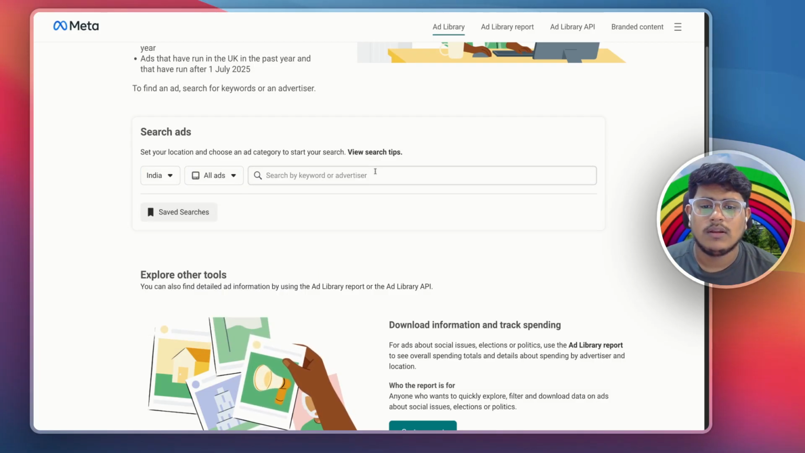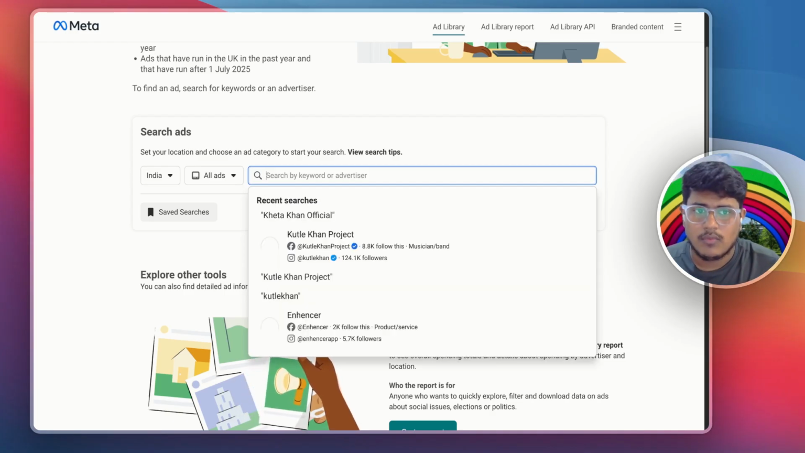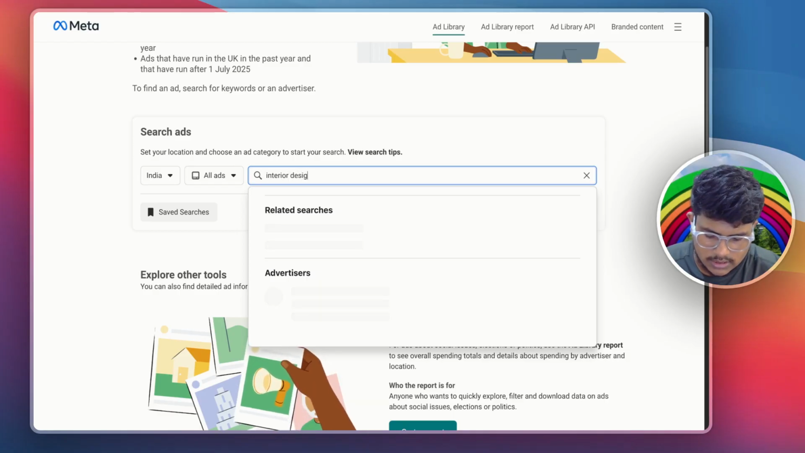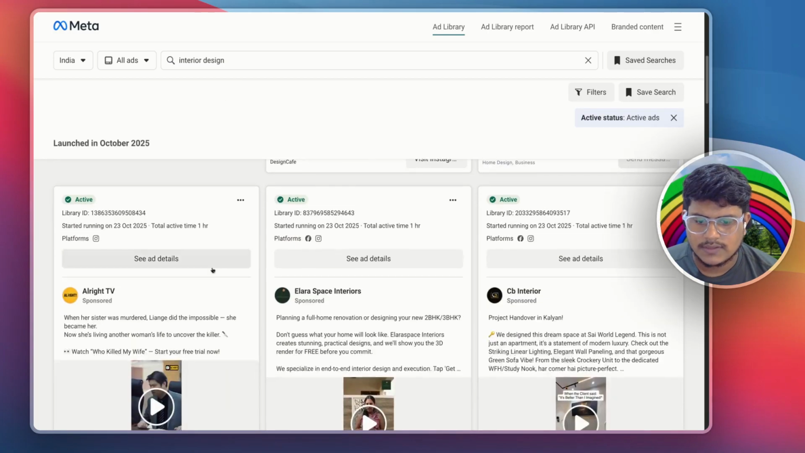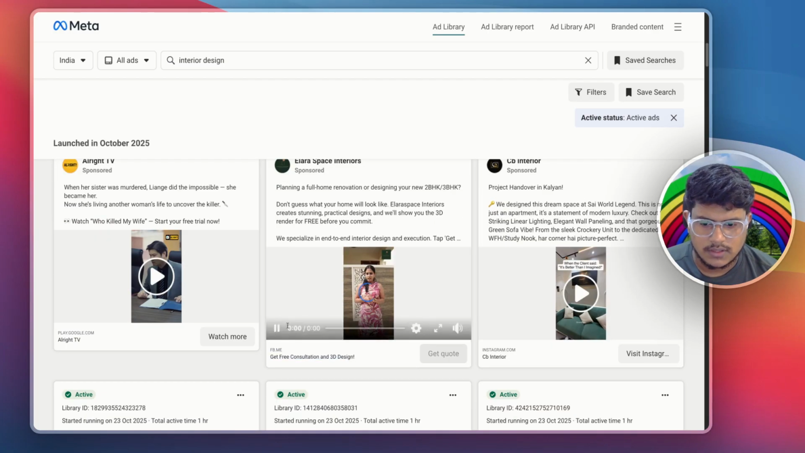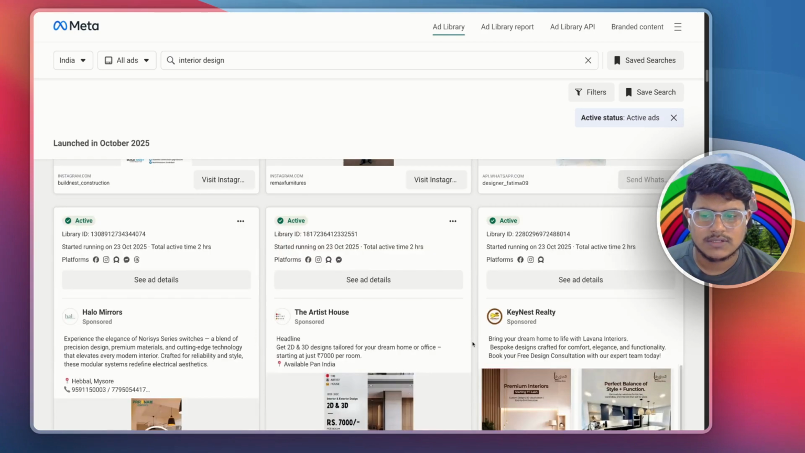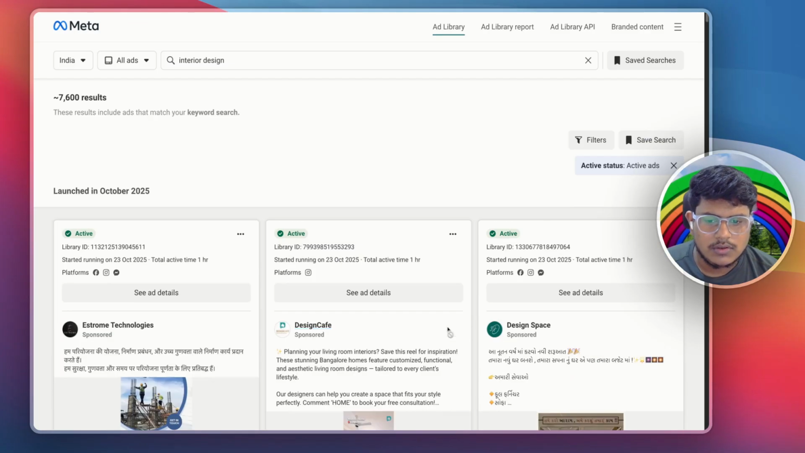First, we have India. Second, for category, you can select all. After that, you can type your competitor's direct name, which has their own Facebook page, or you can type some keyword. So just for example purposes, interior design. Now you can see all of the interior design ads. If I scroll down, you can see these videos, and there are a lot. But for now, you need to have a look.